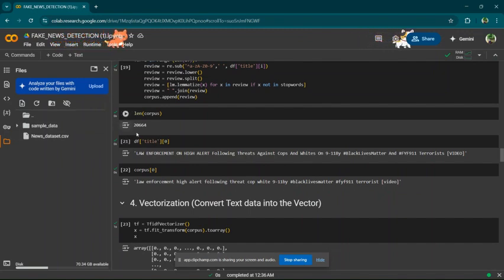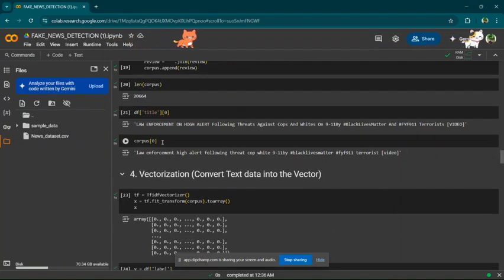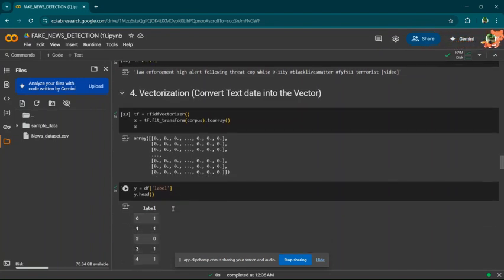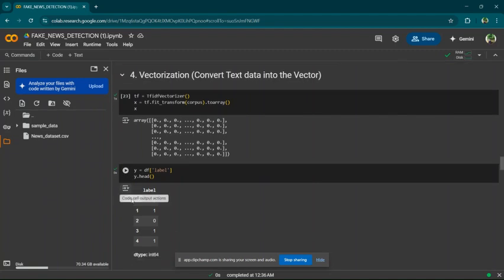Next, I'm using this to display the original title of the news article, the first entry, and then I'm using corpus to display the processed version of the first news entry. This is the processed version. Next is vectorization. I'm converting the pre-processed text into a numerical form over here by using TF-IDF vectorization. Next, I'll be extracting the target variable y from the dataset using df label.